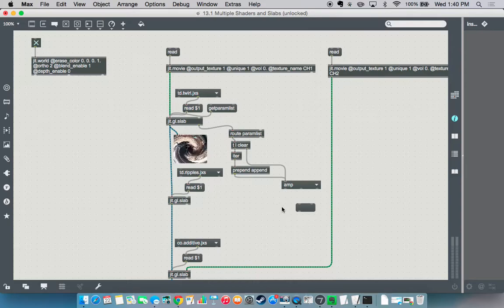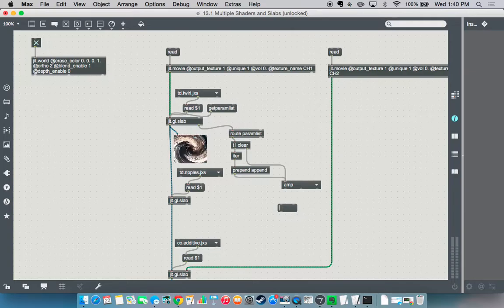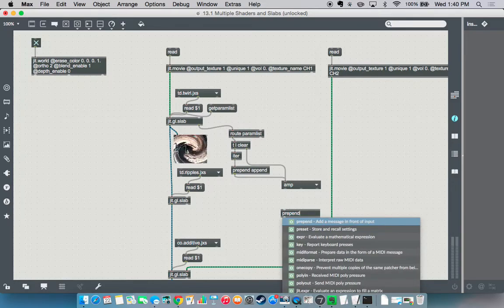We have to structure this message correctly. How do you send a parameter message? Anybody remember? What does it start with? If you're sending a parameter message into the JIT-GL slab, it starts with the word param, right? So we have to say param, then the name of the param, one of these two names, and then the value. So first thing we need to do is take the name coming out of this menu and prepend the word param.